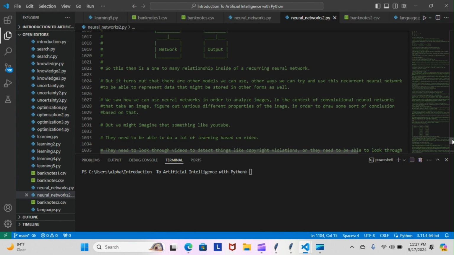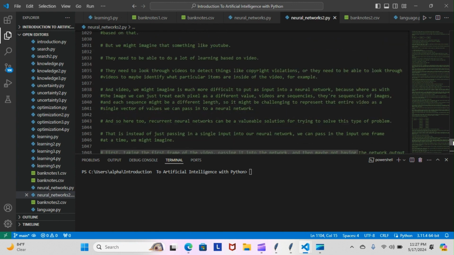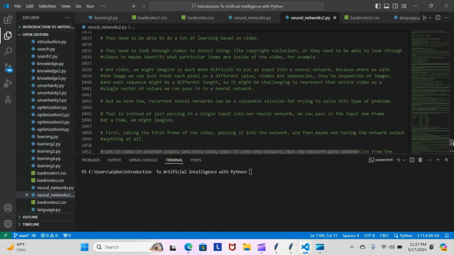We saw how we can use neural networks in order to analyze images in the context of convolutional neural networks that take an image, figure out various different properties of the image in order to draw some sort of conclusion based on that. But we might imagine that something like YouTube needs to be able to do a lot of learning based on video. They need to look through videos to detect things like copyright violations, or maybe to identify what particular items are inside of the video.